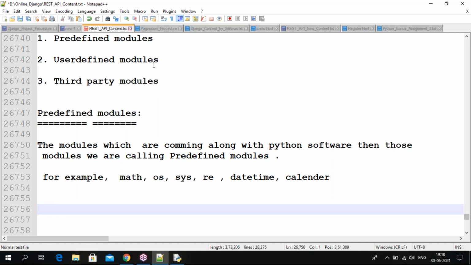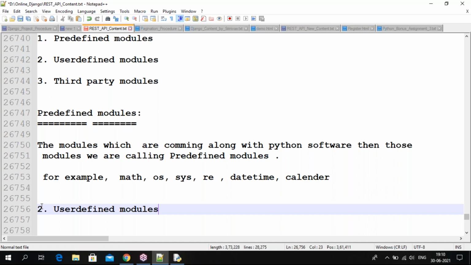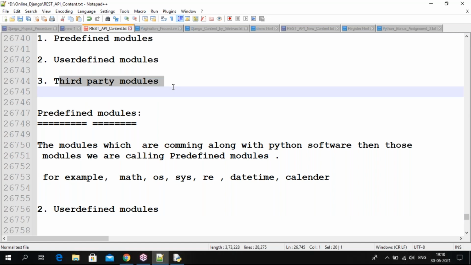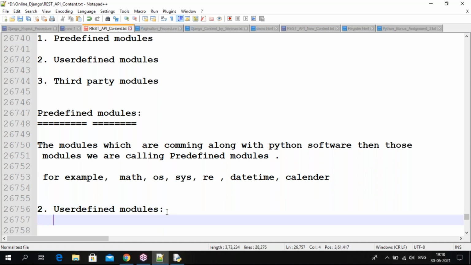Okay, next, the second one is what? User defined modules. Guys, don't think I'm telling Python classes like that. For our REST API development, this module concept is very, very important. This is my target. In our REST API, n number of modules we are going to be installing. At the time of learning Django only, so many modules we are installing. Those modules we are calling third-party modules. That's why I'm explaining all these things.